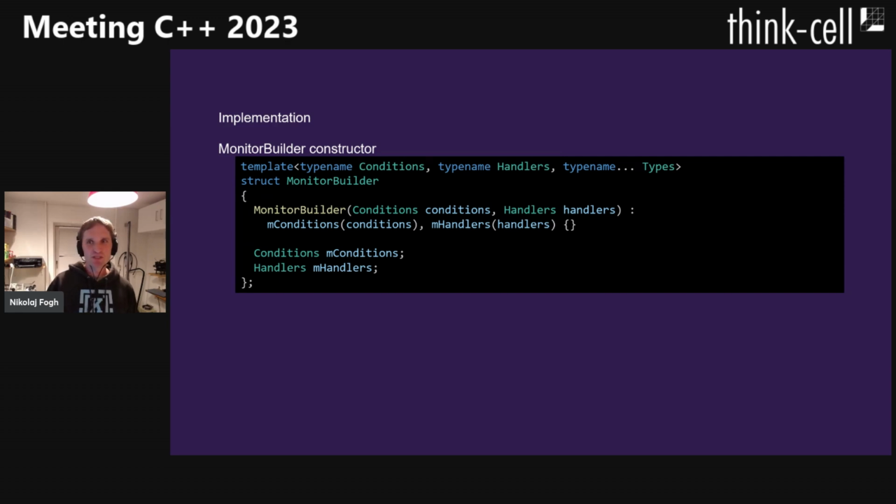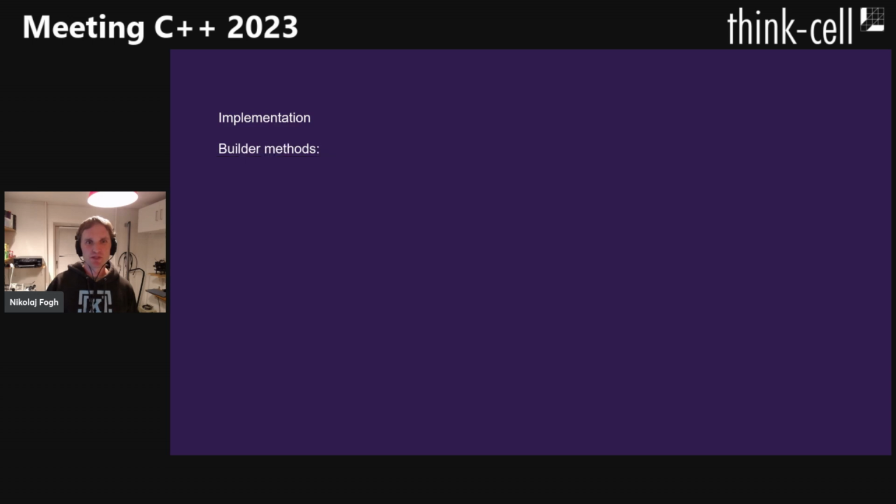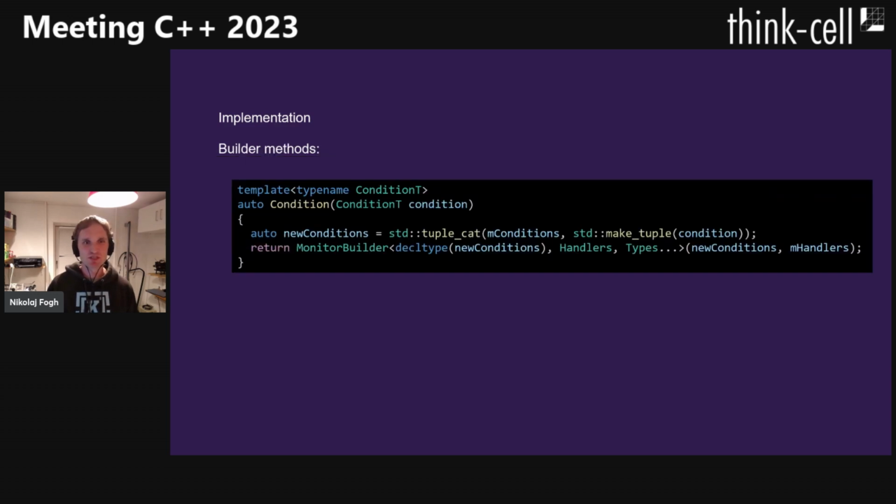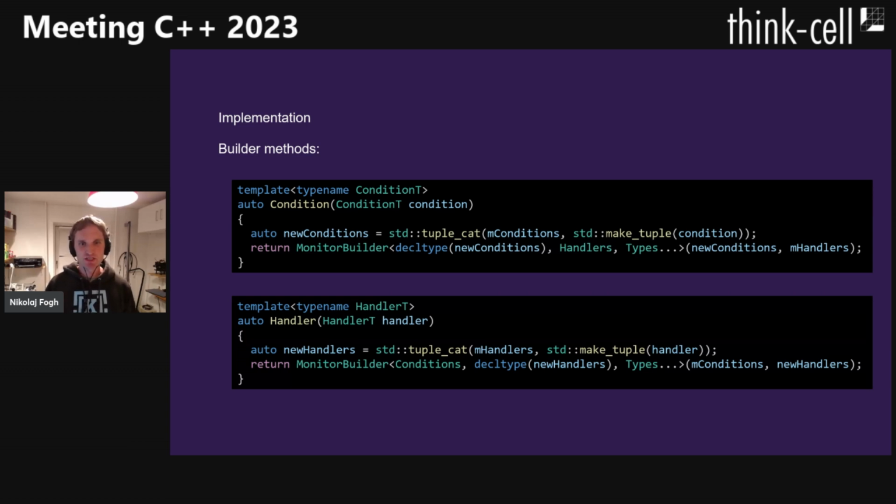What gets a bit more interesting is these builder methods. But it doesn't get a whole lot more interesting because it's still just a couple of lines. All the condition method does is that it takes the condition parameter and concatenates it to the tuple of existing conditions, and then it returns a monitor builder with the new conditions, the existing handlers, and the types we want to check. Similar to the handler, it just takes a new handler type, it concatenates it to the existing tuple, and creates a new monitor builder.